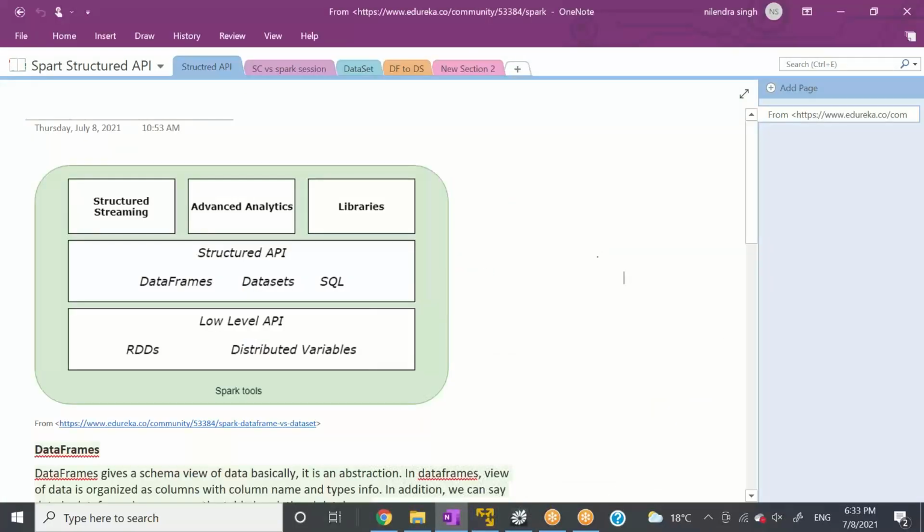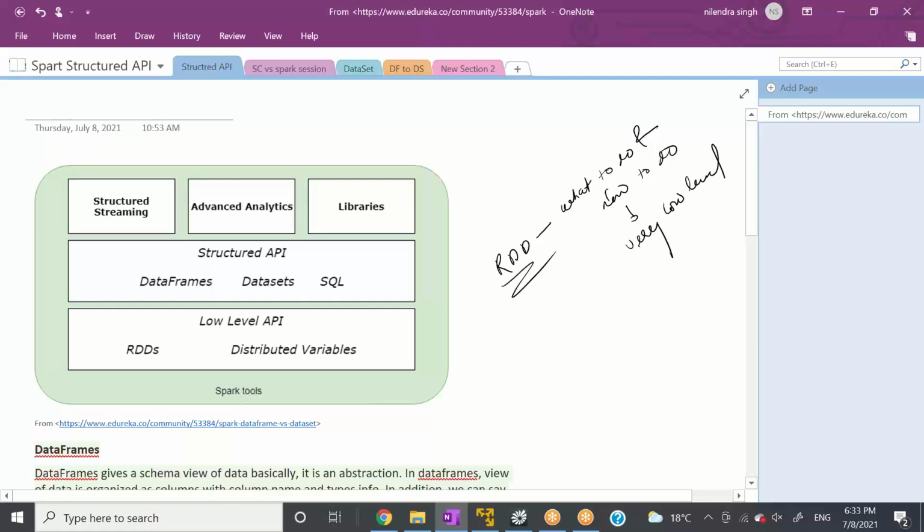So let me write it here. So RDD is what to do and how to do, right? We will go to a very low level. And you know this thing that we did the splitting, we did the mapping, we did the flat mapping, then we created some tuples, pair tuples, then we go for reduce by key. We are telling the system what to do.